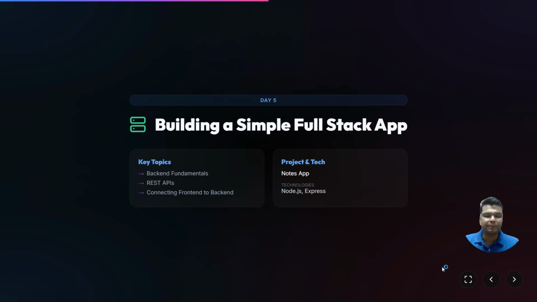In day 5, we will be building a simple full stack app. What are the key topics we will cover? Backend fundamentals, REST APIs, and connecting frontend to backend. Project and tech. We will create a Node app. We will use technologies like Node.js and Express.